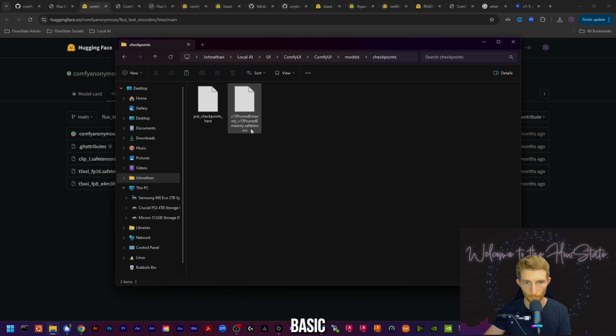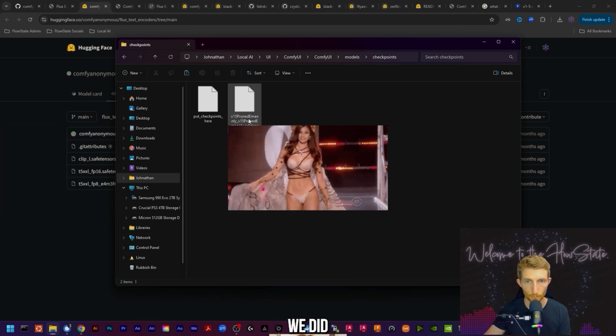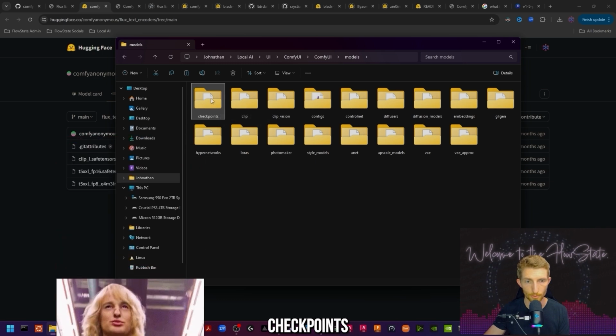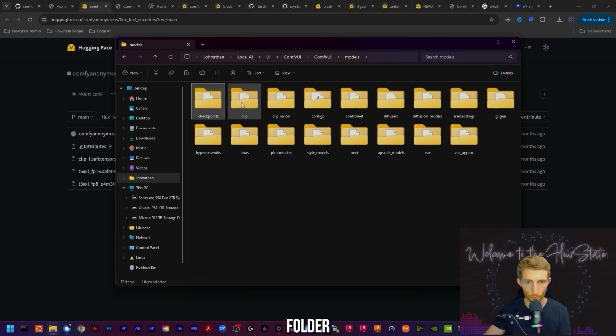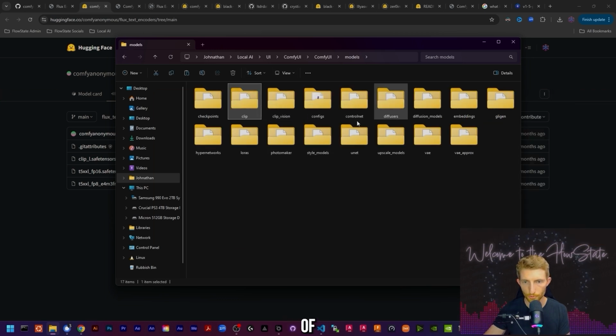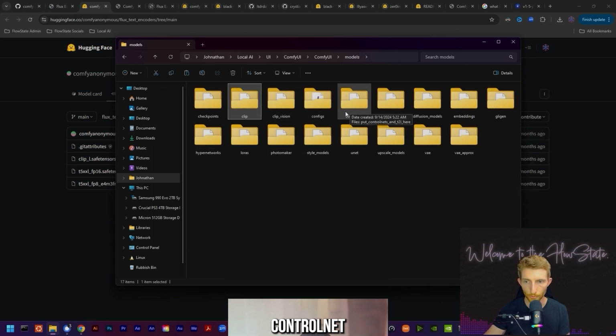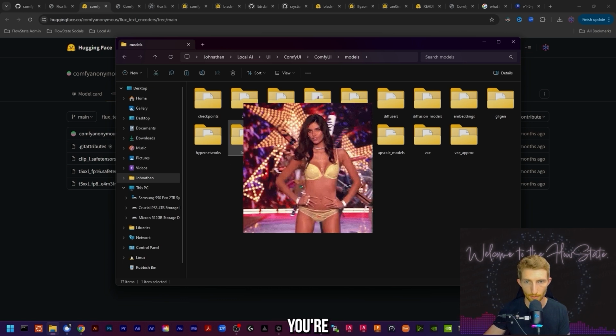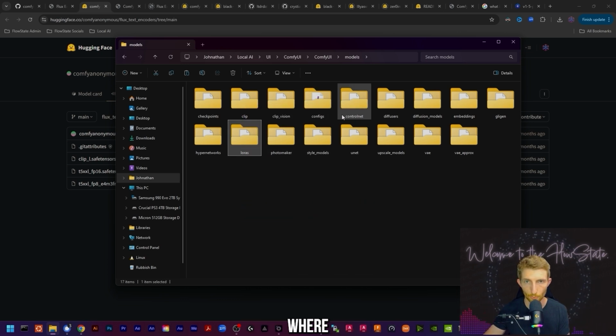You can see this is that basic Stable Diffusion model that we did in the last video. And so most of your image generation and video generation model files are going to go into this checkpoints folder. Your clip folder again is for your clip models, and then you have a whole bunch of other types of models like ControlNet models and LoRAs, and there's a folder here for your autoencoders. But you're going to get to know all of these very well. As you end up trying out new models, you're going to see exactly where to install those.